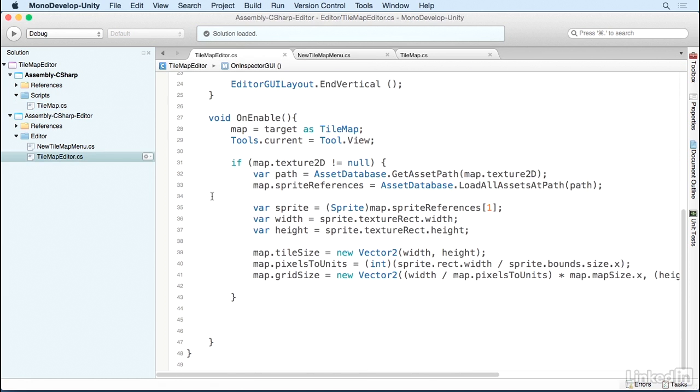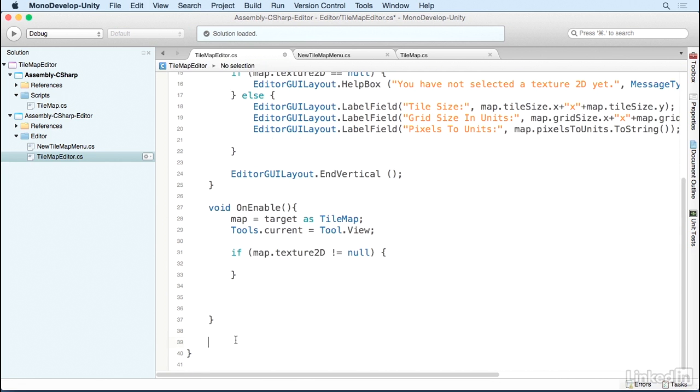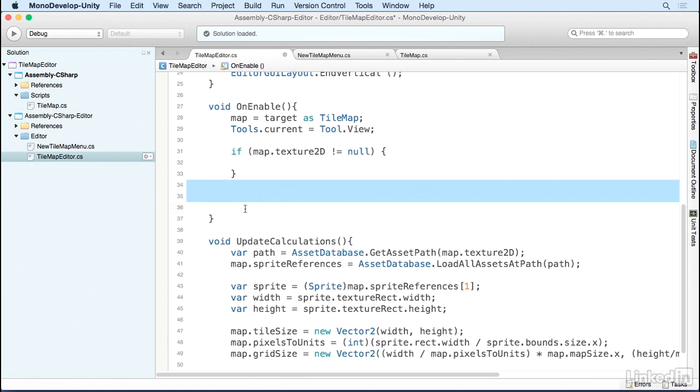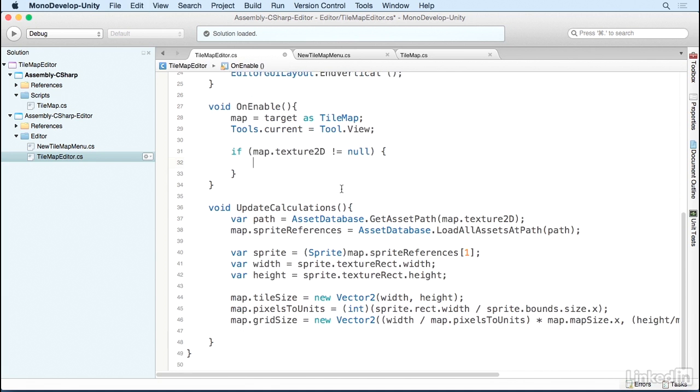What we're going to want to do is take all the calculation code and put it into its own method. Right now, we're only calculating the map size when we select the tile map. What we want is that whenever we detect a change in the tile map size, we also call the same calculation code. So let's copy all of this and cut it. And then below this method, we'll create a new private method called update calculations, and we'll paste this in. Now, in our onEnable, we can simply call update calculations.